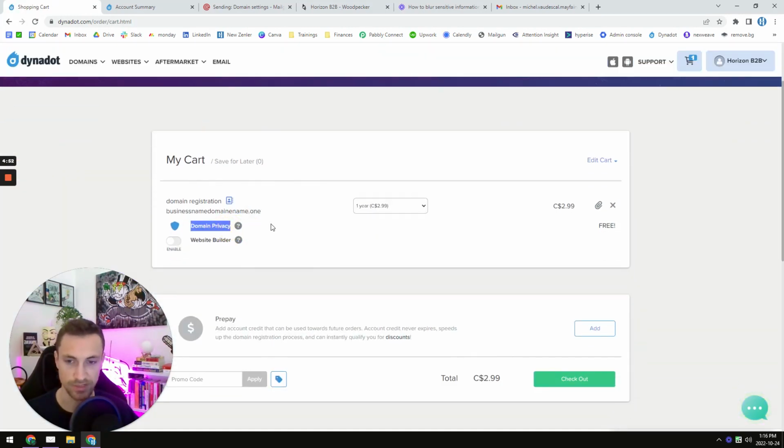Why it's important is because you don't want to have your data, like your name, your phone number, your email, visible to people, because otherwise people will start spamming you, and they will be sending you emails and whatever else. You just don't want that, so you want to make sure that you have them in privacy.